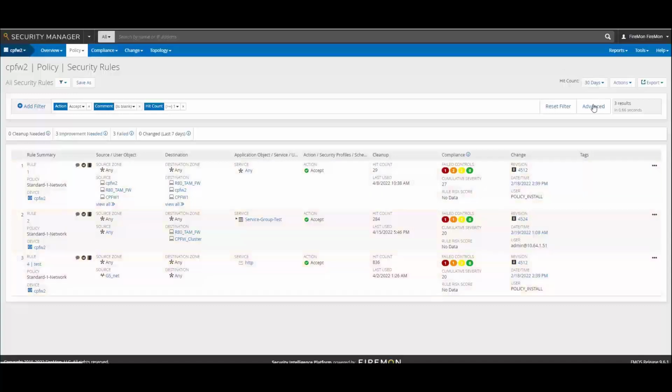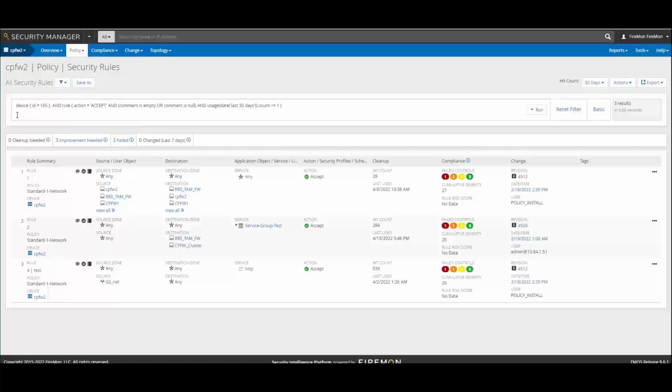So let's look at our query string. We're running this against device ID 165, and we're looking for all rules with an action of accept, and the comments field is empty or null, and the usage date is over the last 30 days to today with a count of greater than or equal to 1.